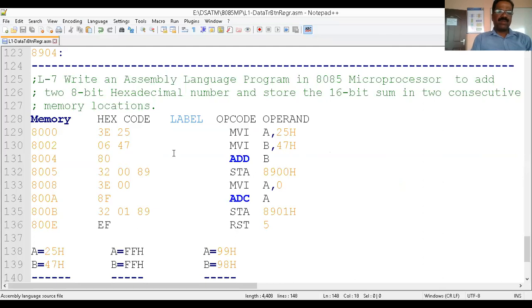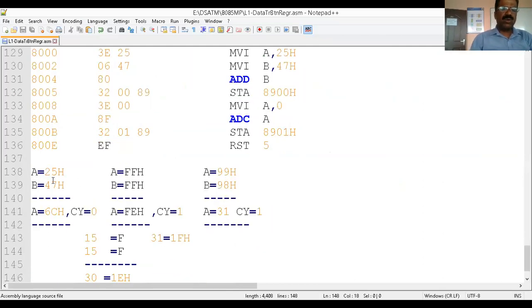So this is the program. Now here it's something like this. I'm going to load an 8-bit number to the accumulator, and another number to the B register. A and B are 8-bit registers. Here we can store a maximum of FF. FF is the maximum possible hexadecimal number. It's also called binary addition or hexadecimal addition. Internally, it's going to add everything in terms of binary.